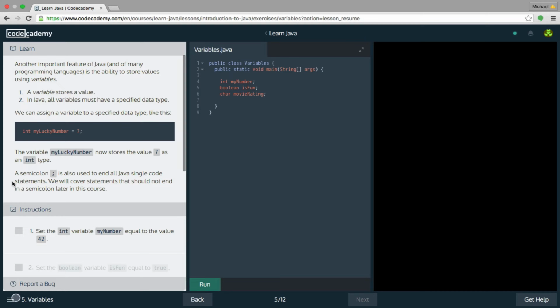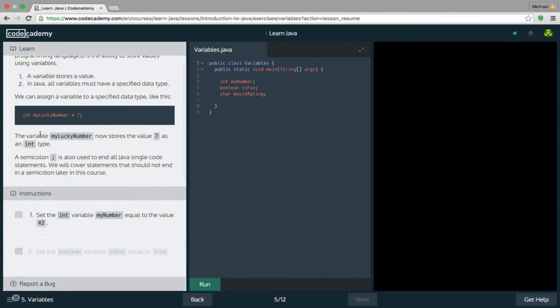Another important feature of Java and of many programming languages is the ability to store values using variables. A variable stores a value. In Java, all variables must have a specified data type. We can assign a variable to a specified data type like this. The variable myLuckyNumber now stores the value 7 as an int type. A semicolon is also used to end all Java single code statements. We will cover statements that should not end in a semicolon later in this course.